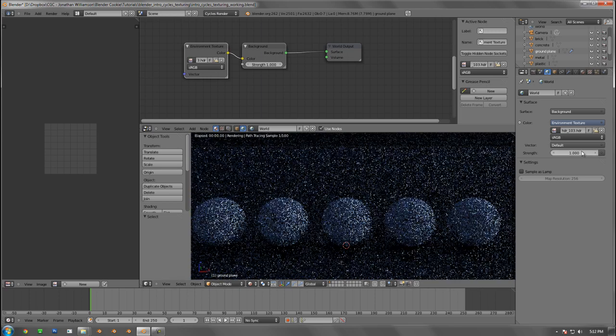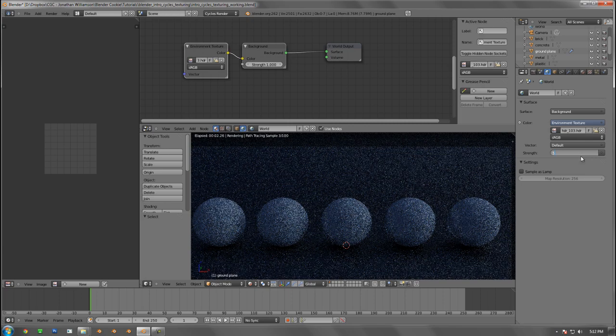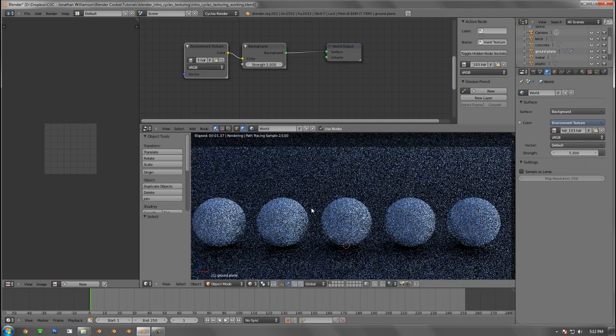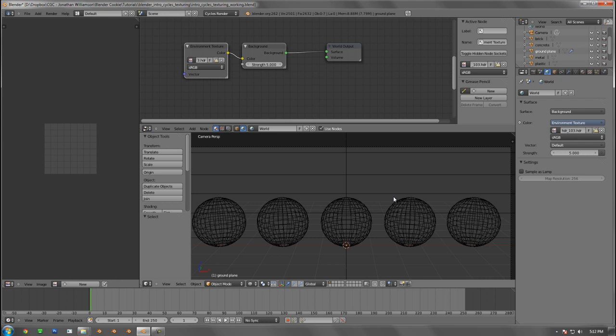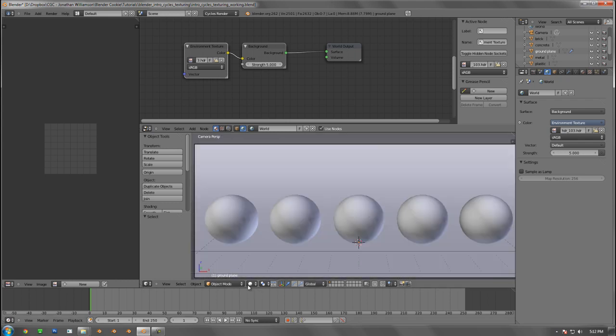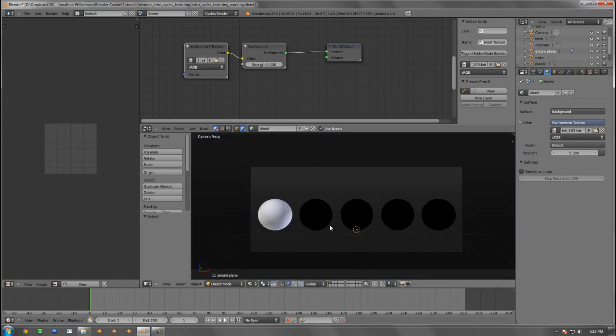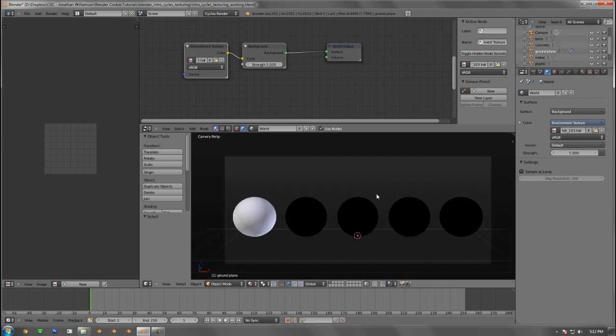Right now it's a little dark, so I'm just going to set the intensity to, say, 5. And that looks pretty good. Okay, so I'm just going to press Z to leave render view, and we'll switch back into material mode so that we can actually see our materials as we're setting them up.